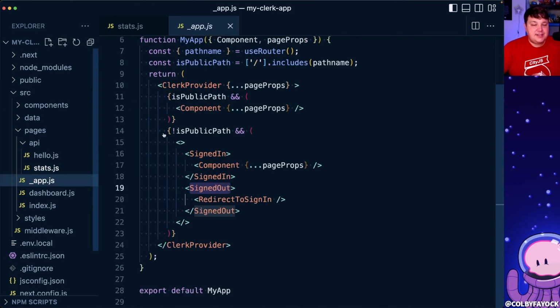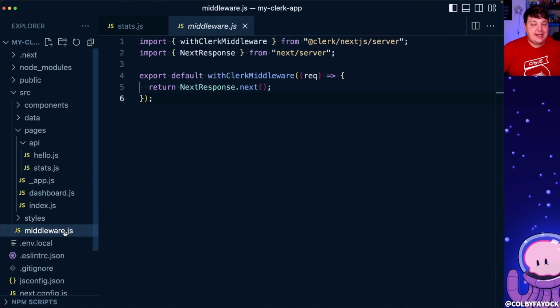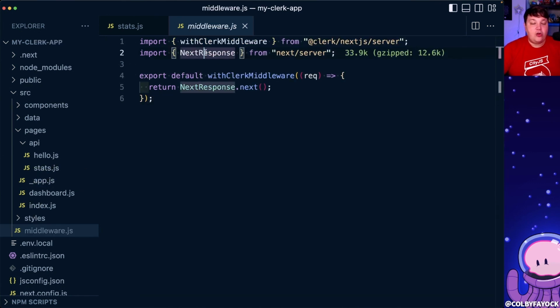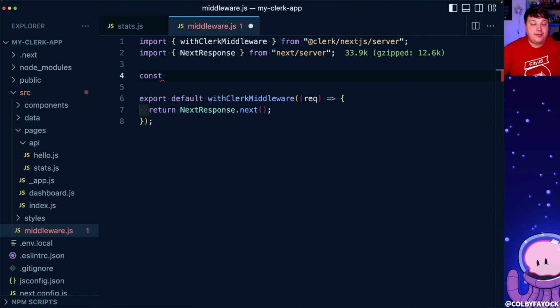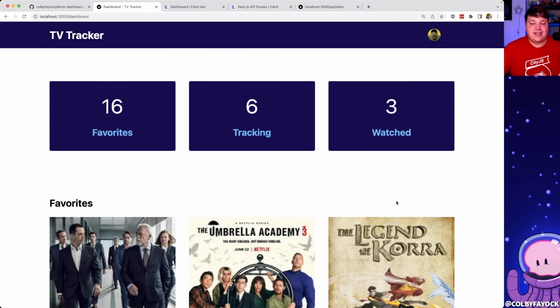Now we're going to stop there, but if you want a more comprehensive way to check the authentication, we can do something similar to what we're doing inside of our app.js file, but we can do it inside of that middleware file where we can store all the different routes that we want to be public or not public, and we can add that logic inside of our middleware and make sure that we're returning a response based on that authentication status.